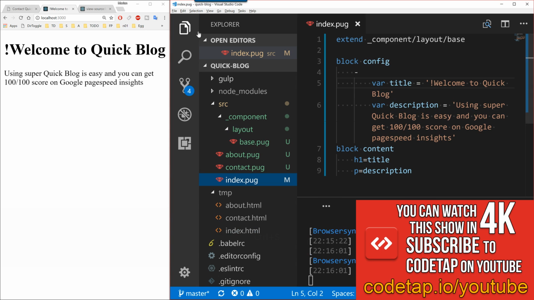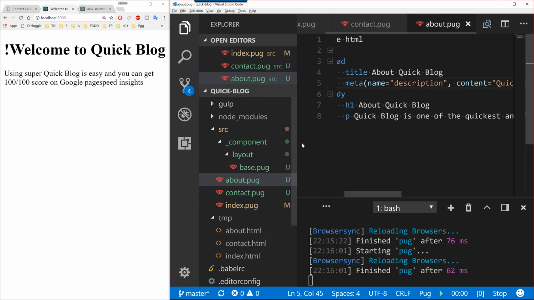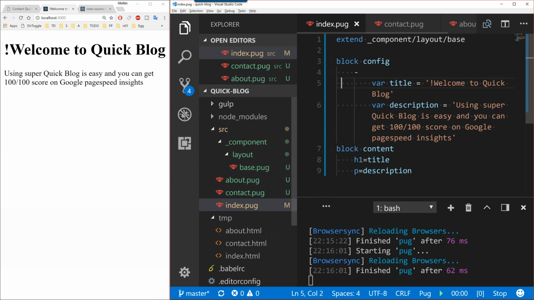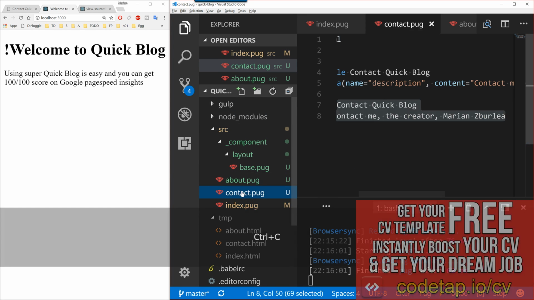Okay, so what we've done so far, we've taken the repeatable part out of index. However, it's still present in contact and in about. So let's update those too. All we have to do is use this extend, and we extend that file. So let's do that in contact.